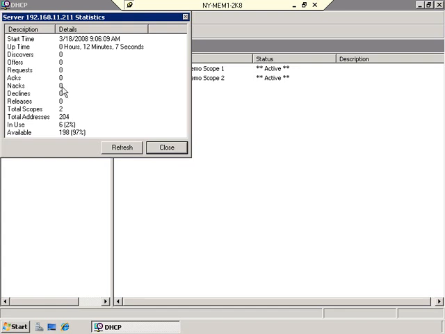Another key thing to look for is if you see a large number of NACs, or negative acknowledgments. That means there's a lot of clients coming in making requests that you won't honor, either because the IP address is in use somewhere else or because this client is maybe coming in from the wrong network. So this is just a nifty little thing you can look at to get a quick overview of what's going on with your DHCP server.